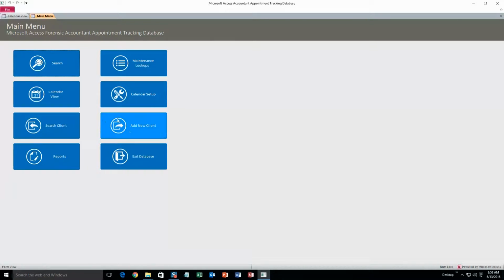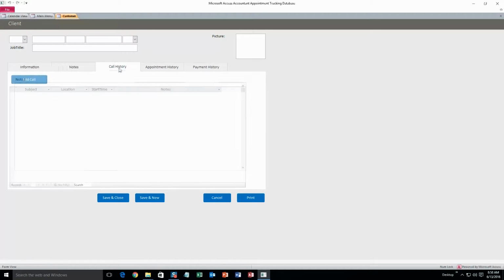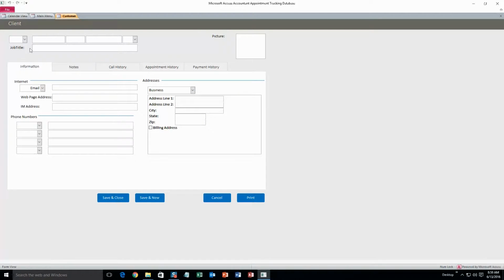To start, we'll do Add New Client. This is the client form, and you can fill out all sorts of information. For now, I'll just do first and last name, an email, and an address line. But as you can see, you can also fill out phone numbers, notes, call history, appointment history, payment history, and you can also fill out a picture of the client, as well as a job title. So all sorts of different stuff. I'm going to name him John Smith with an email test@test.com.